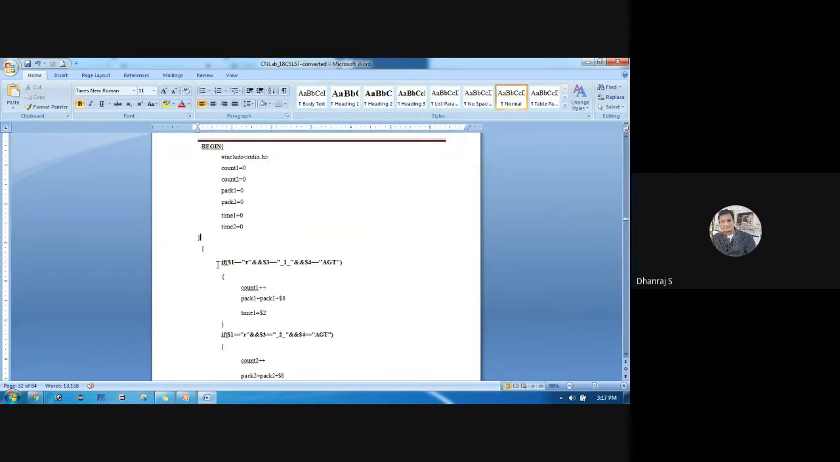Next, coming to if $1 is equal to R. R is nothing but receive packet; R stands for a received packet. $1 is the first position of the trace file. If it is equal to R, and if $3 is equal to 1, here this 1 represents the node number.